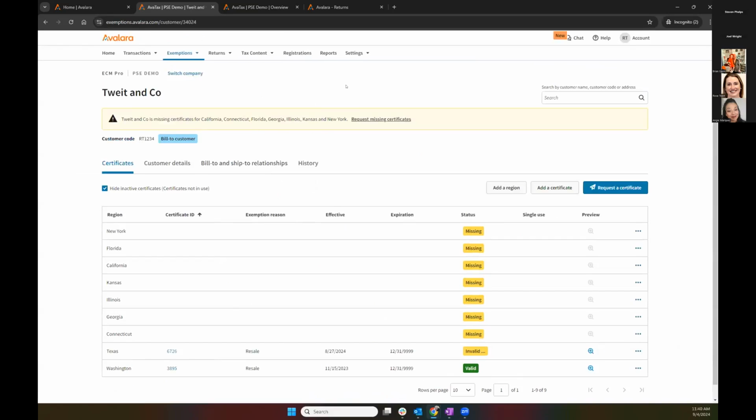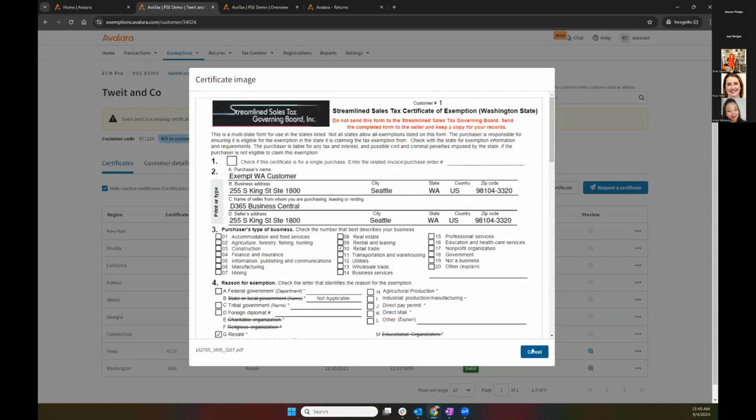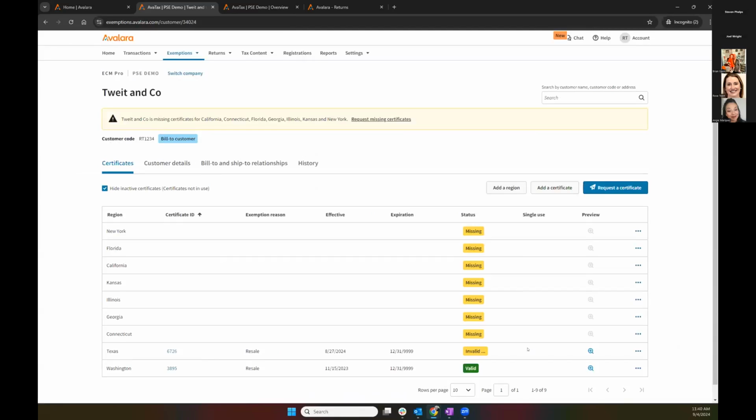This is Twait & Co. And what you can see about Twait & Co. is that it looks like Twait & Co. is missing a lot of different certificates. So under here, under status, you'll see missing, missing, missing. Then we've got one that's invalid. It's invalid because it's not signed, dated, and there's no customer number. And then we've got a Washington one that is valid. For the two that I have, I can actually preview these through here. And you can see this Texas one doesn't have any information filled out.